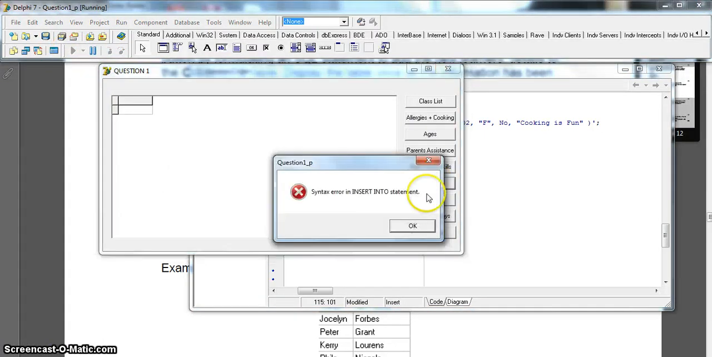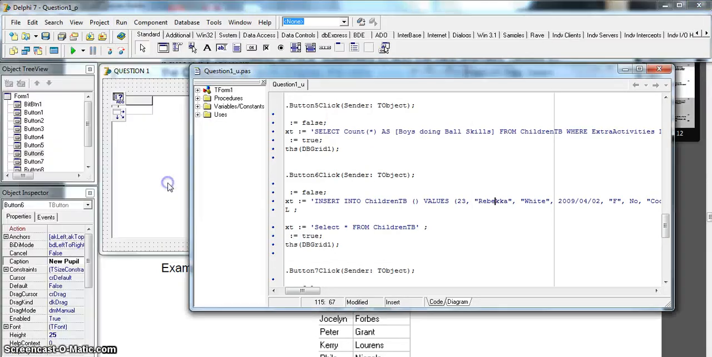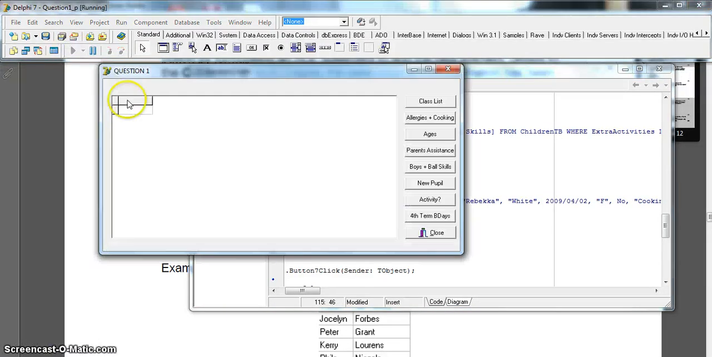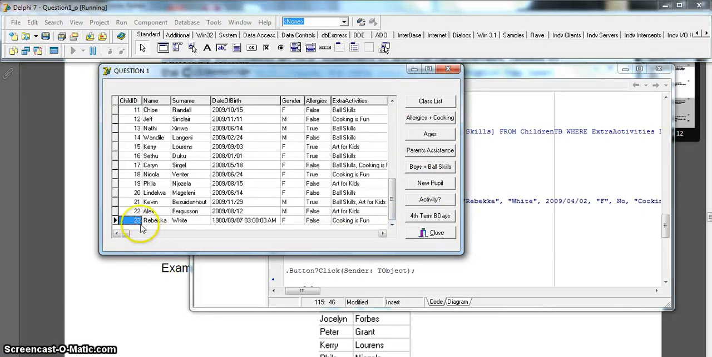New pupil. Still a problem. Oh, there's still something wrong with my code. Let's have a look. Ah, remember when I told you about the other scenario, I left those brackets there. So let's take them out. Hopefully it'll work now. Please work. There we go. And if we go down to child ID 23, there we go. We've got Rebecca White. Okay, so that one's done.